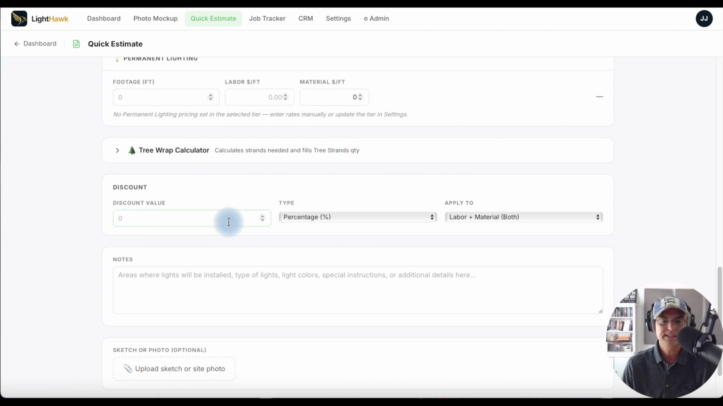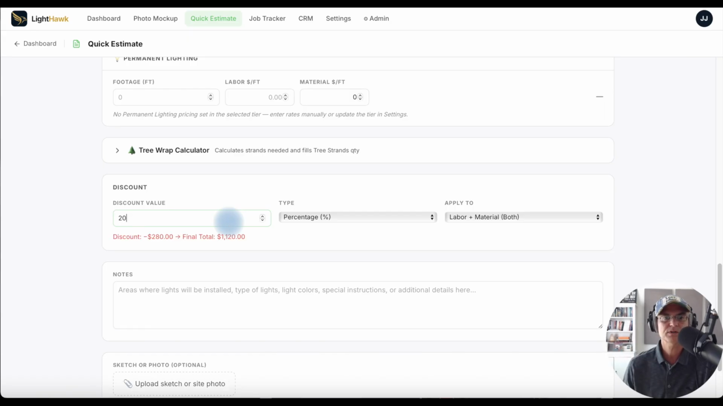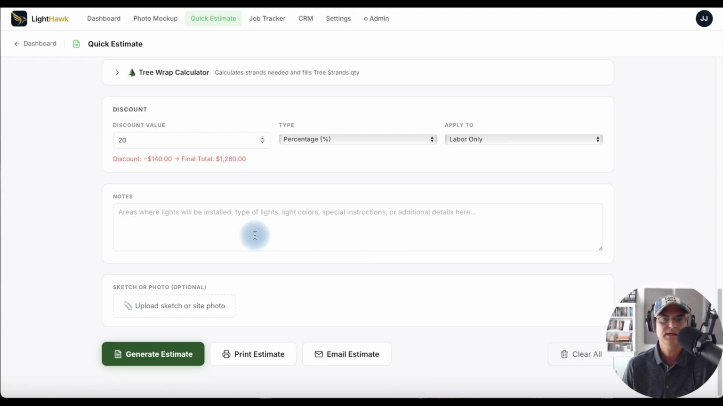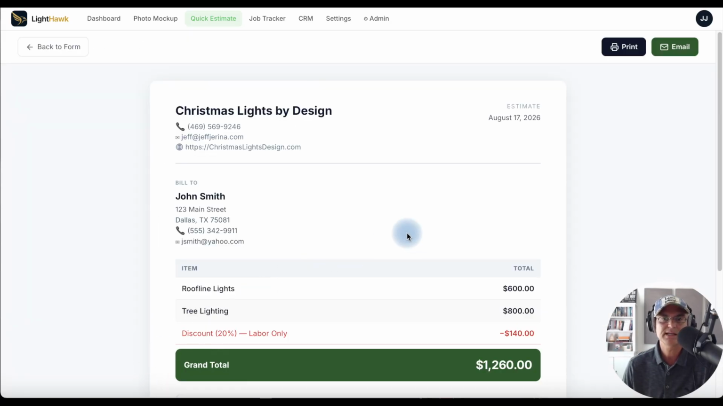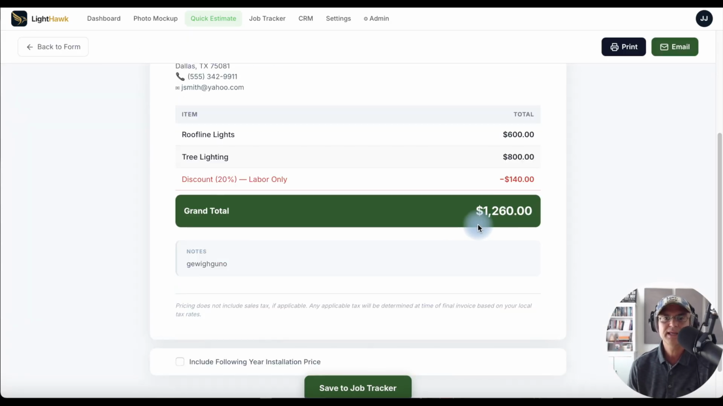Let's say we're going to give him a discount, and we'll just say it's 20%. You can choose percentage or a dollar amount. We're going to do 20%, and you can do that discount on labor and material, labor only, or material only. We're going to say labor only. We can add notes here, whatever you want to add. We can upload a sketch or a photo if you want to do that. But I just want to generate this estimate. We've now generated the estimate in the Quick Estimate tool.